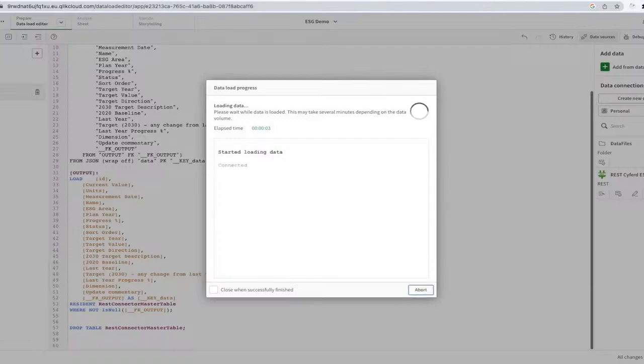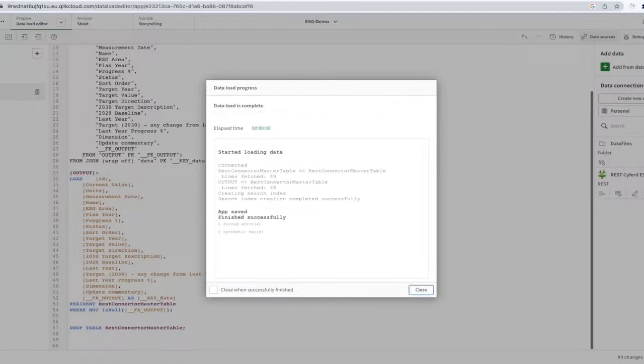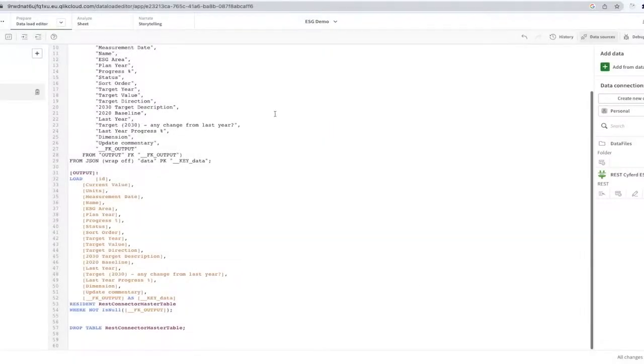So it's going to go off now, it's going to speak to the Cyferd API. It's going to extract that information. There we go, nice and quick. It's just 8 seconds, and it's fetched me 48 lines, or 49 lines maybe. No, 48 lines. One of those was just a weird REST API one. So there we go. So now we've got the data in our platform.